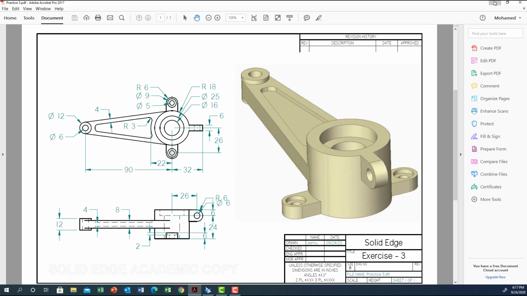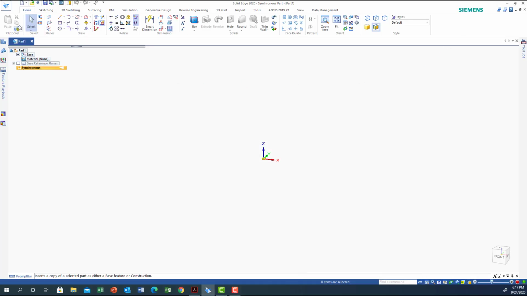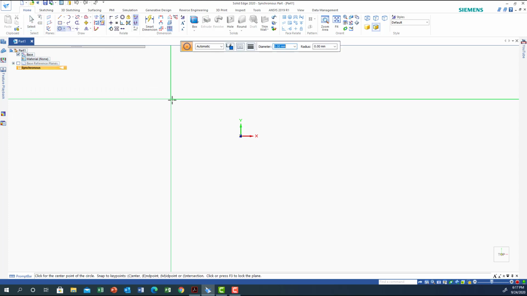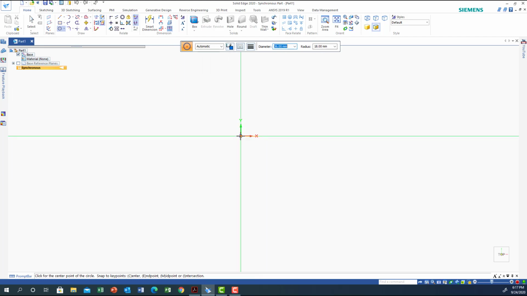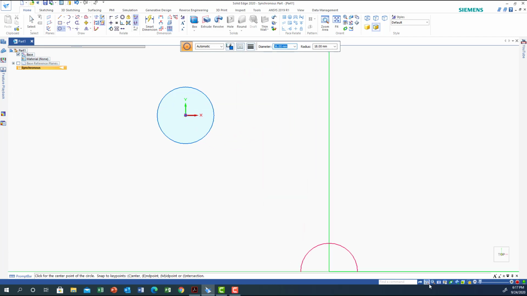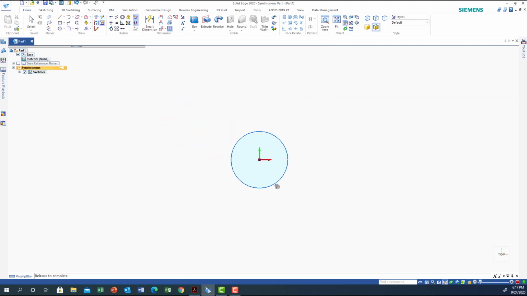So we're going to open Solid Edge. We're going to use ANSI metric since the dimensions are in millimeters, and we're going to start with the top view. So I'm going to go to the right lower corner and click on the top view. Now I'm in the top view. I'm going to start with the first three concentric circles. The first one is 36. We're going to put it exactly at the 0 coordinate, and then let me make it bigger. I don't need the coordinate axis anymore.